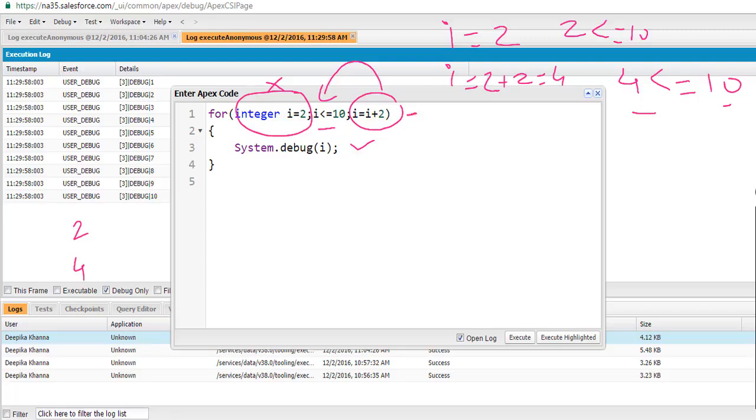Then it will go back to the increment part. Now i equals i plus 2. What is the value of i? 4. 4 plus 2, the new value of i is 6. Now what is the condition? Is 6 less than or equal to 10? Yes, 6 is less than 10. The condition is met, it will come inside the loop and print the value of i, which is 6.